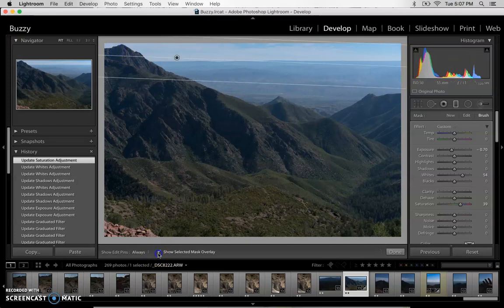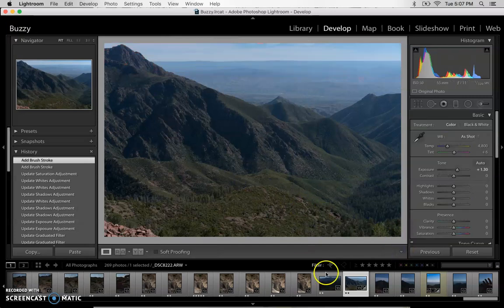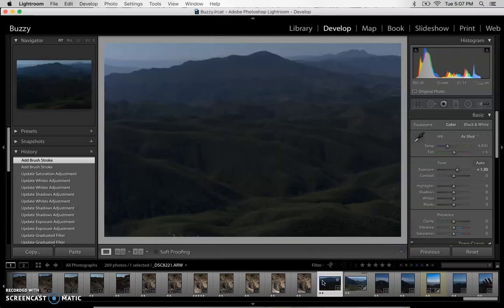So let me show you what I'm doing. If I have that selected, hold down option, I'm now taking out that part of the adjustment. So you can use the graduated filter in unison with the brush by hitting brush right here. So let's do one more just to make sure that we're clear on this. Let's hit done there. Okay, so I'm going to do another one where you're going to need the brush.